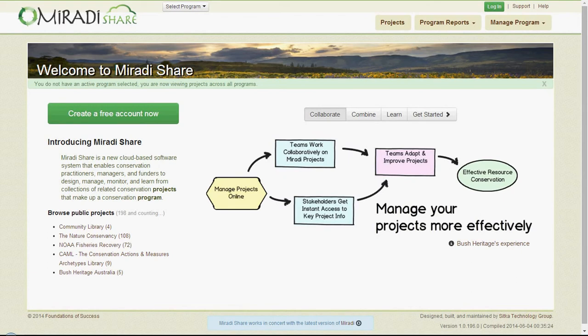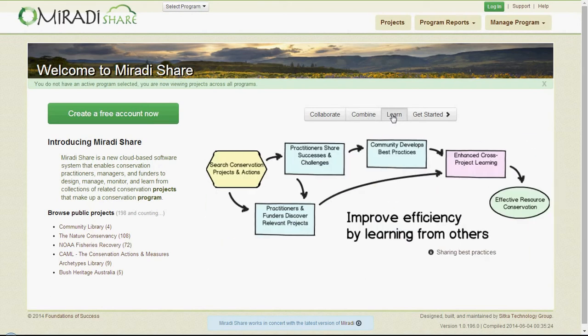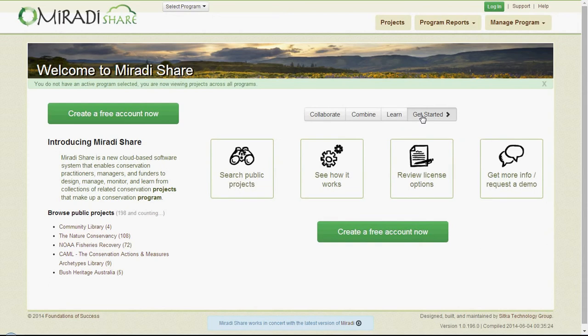From this initial landing page, I can click through a high-level presentation of what Miradi Share offers. In addition to helping you manage individual Miradi projects more effectively, Miradi Share can also help combine related projects into higher-level programs and improve efficiency by learning from others. The Get Started tab has a number of options of things you can do without logging into the system. I'm going to now show you how to browse publicly available information.